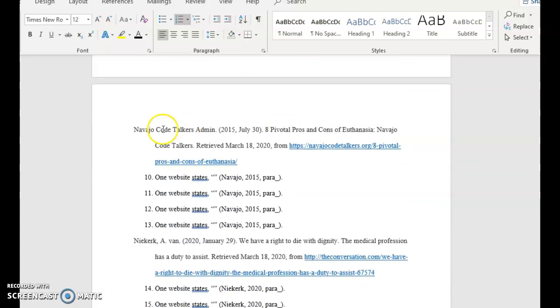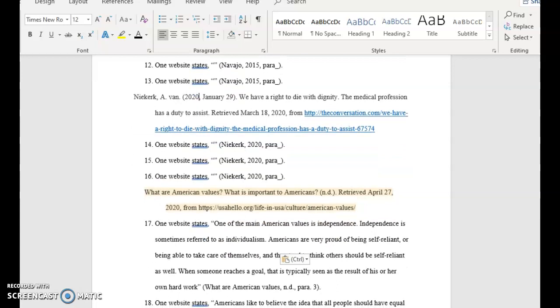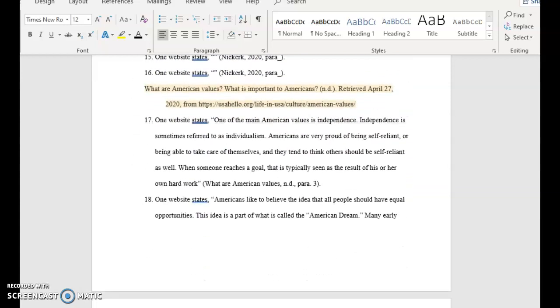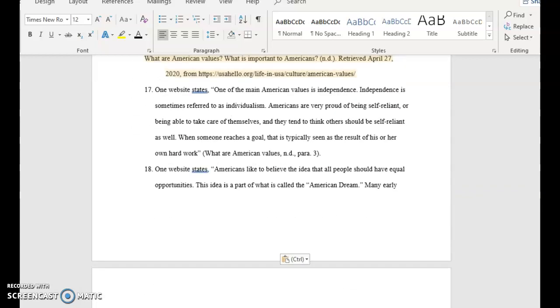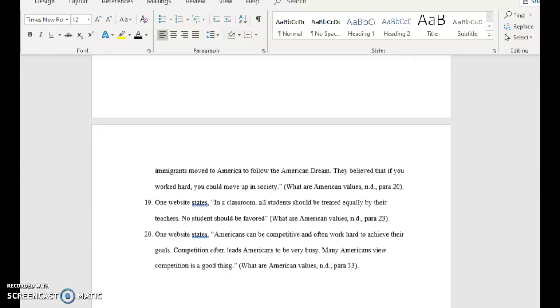Here, I had a publisher, but it was like the admin, so I just included the first name here, 2015, because that's the year of publication, and then the paragraph number. Here, this is the author's last name, so I included the author's last name here. 2020, again, 2020 is the date. You don't need the month and the day, and then the paragraph number. And then again, these are all quotes from that article that you guys read through last week, okay?